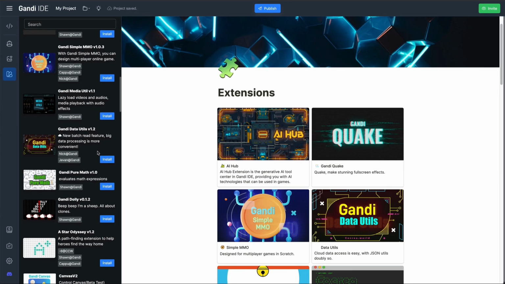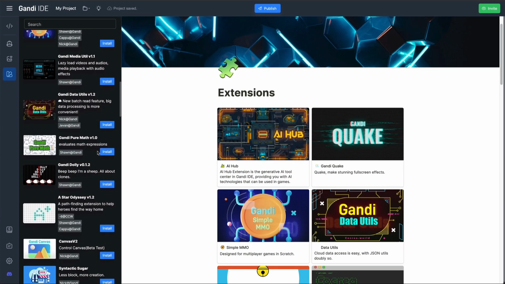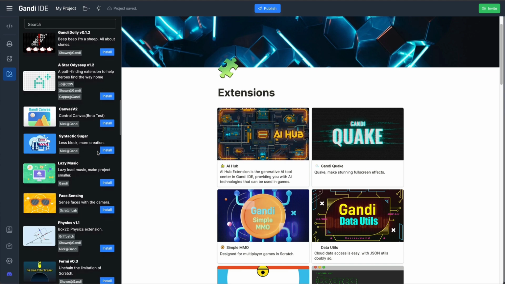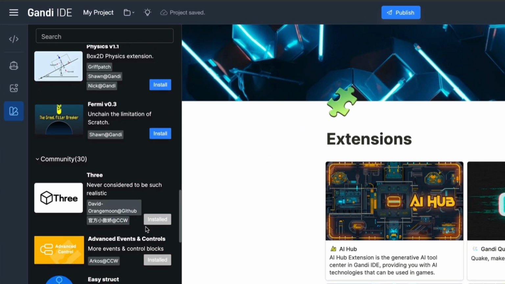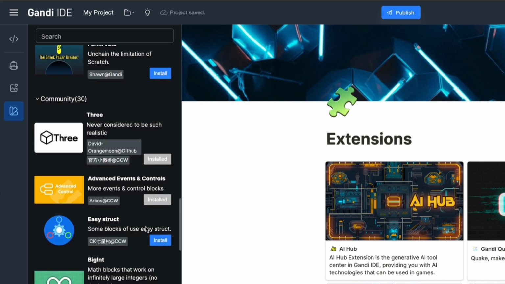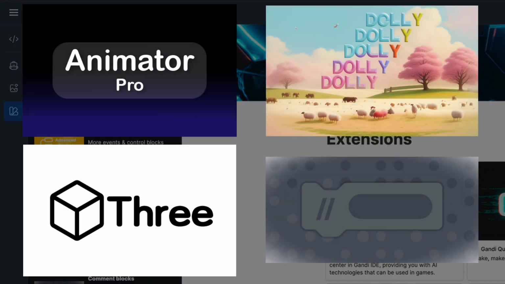Hi everyone, many creators love Gandi IDE because of its extension library. Recently, our amazing community members have released a lot of new extensions. I'm excited to share 4 of my favorites with you.